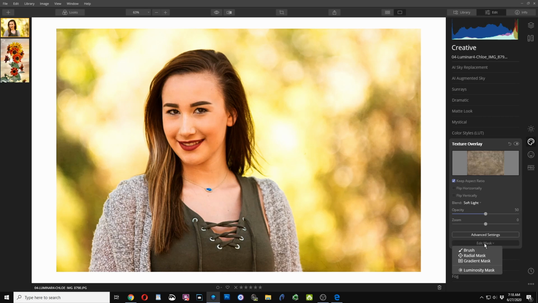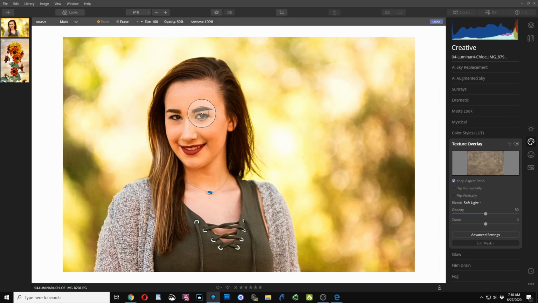So first thing we're going to do is edit, brush, and we're going to erase. And we're just going to do a rough selection over here. Opacity, I'm going to bump that up to 100. Softness at 100 as well. And we're just going to paint over. Again, it doesn't have to be exact for this demonstration. Again, I'm using just the mouse. Okay, so we have the texture on the image. It looks pretty nice. We can see before and after.